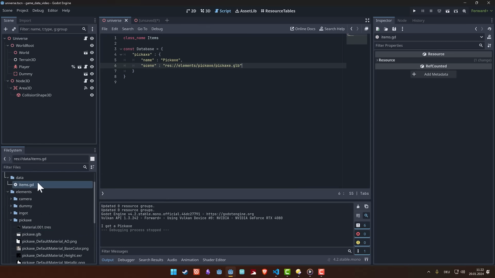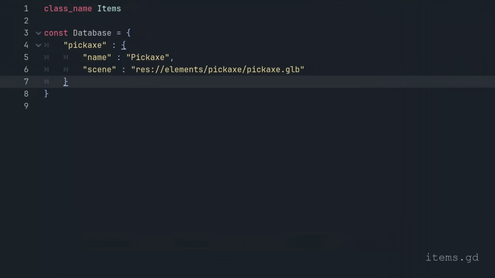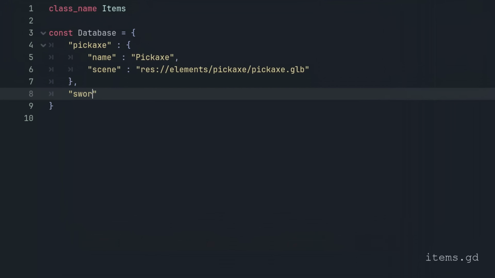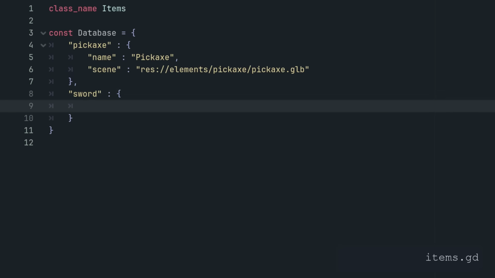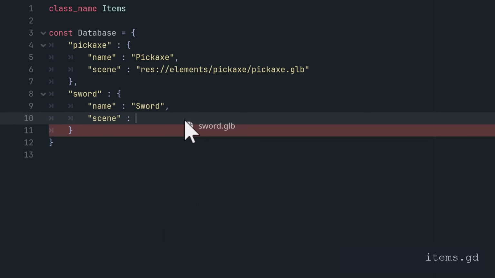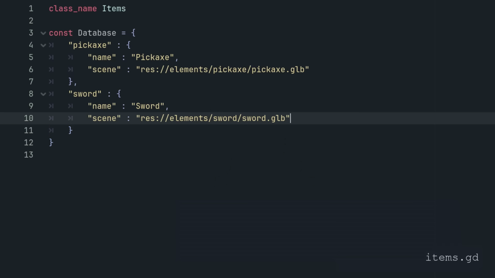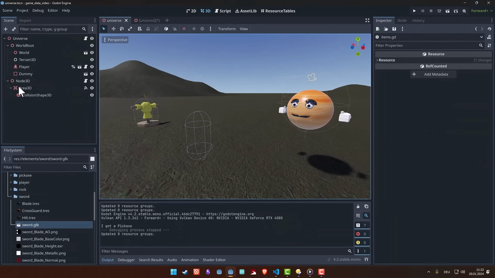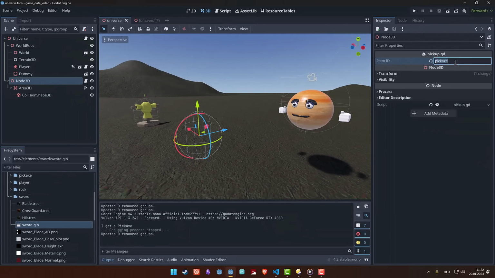We go back to our items GD script and we add a new entry here. And we give it the ID sword. And of course, it has the name sword. And we also add a reference to the sword scene. So we drag in the sword scene. Okay, so we can now go back to our main scene and let's reconfigure our pickup so it shows the sword instead of the pickaxe. And then we can run the game.